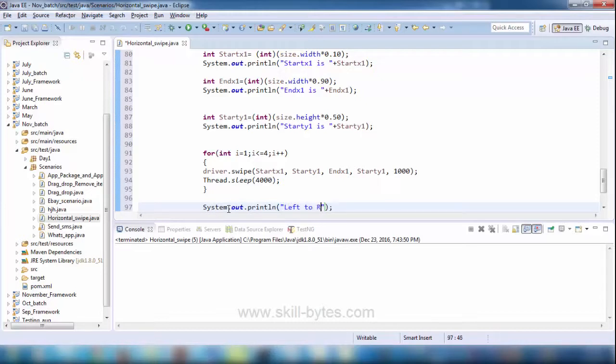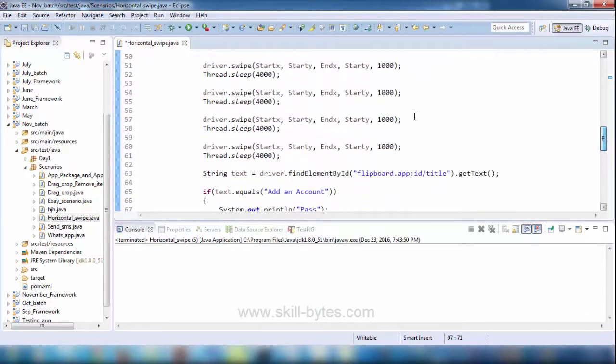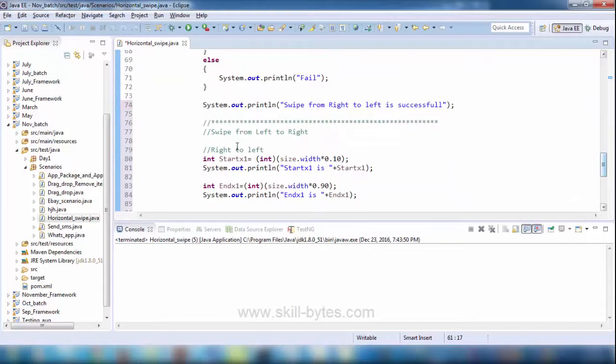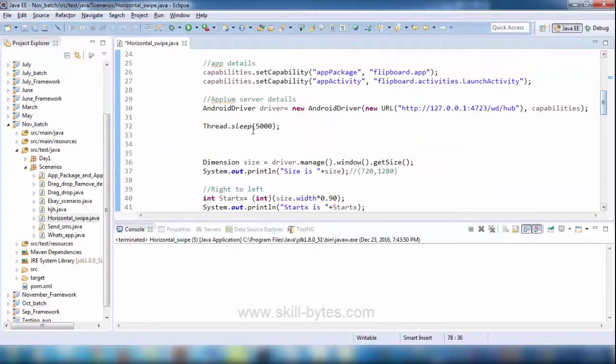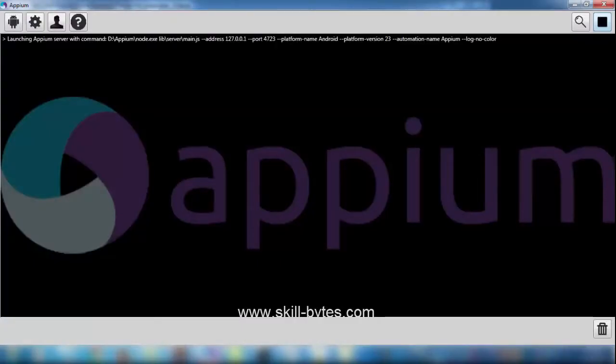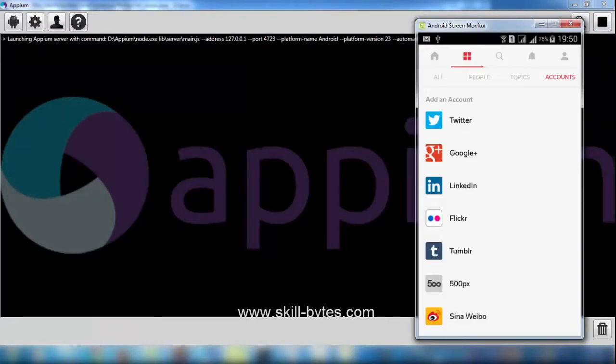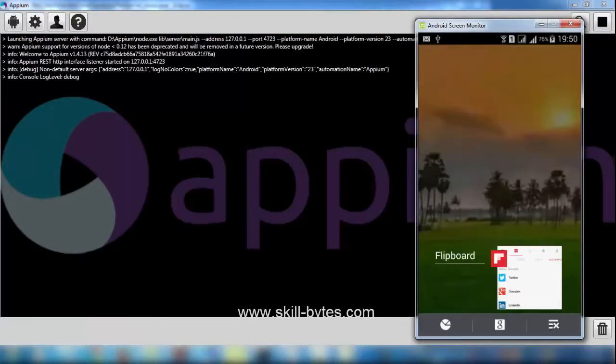Left to right swipe is successful. We'll give the necessary synchronization point. Let me add a synchronization point in here. Once we validate, before going from left to right, I'll give a synchronization point. Then let me just increase this to 12 seconds. Now let us start executing the code. Start the APM server. Then I'm closing the app now.